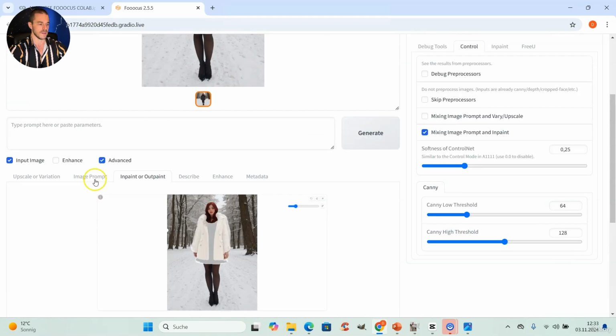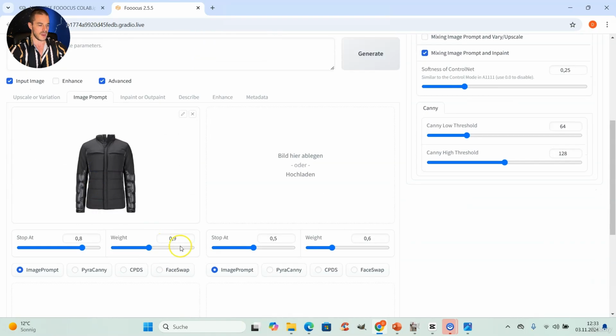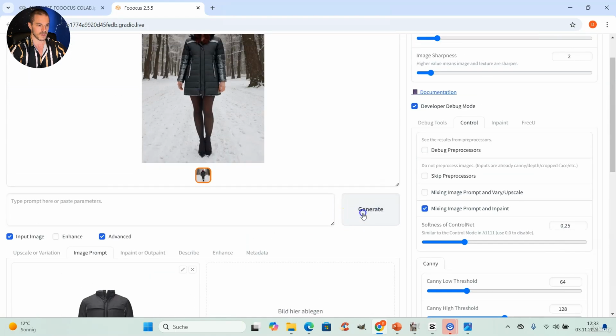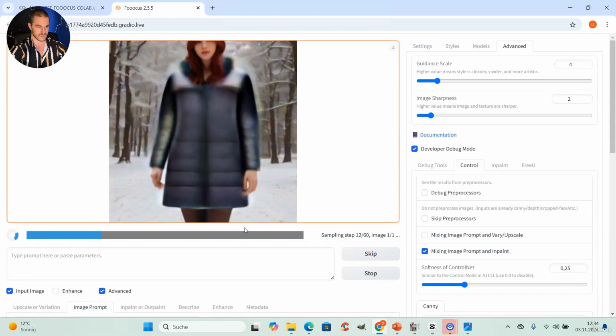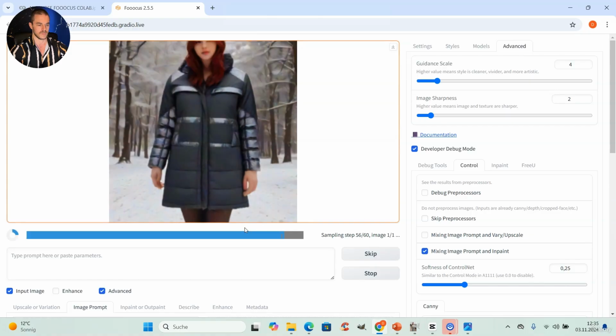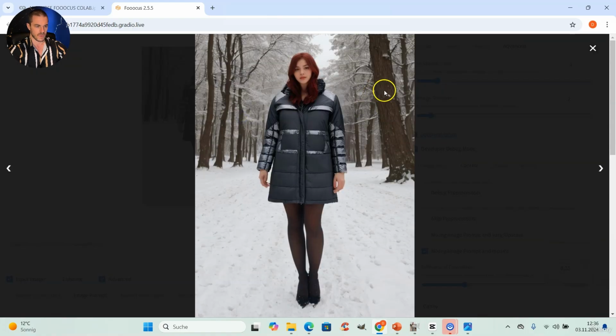And you know what? Let's go back to image prompt and increase that even more. Let's find out what happens if we use 1.1. All right, let's generate the image. So this is the result with the modified content method, and yes, it's all right, but I think the result before was even better with the Inpainting default.